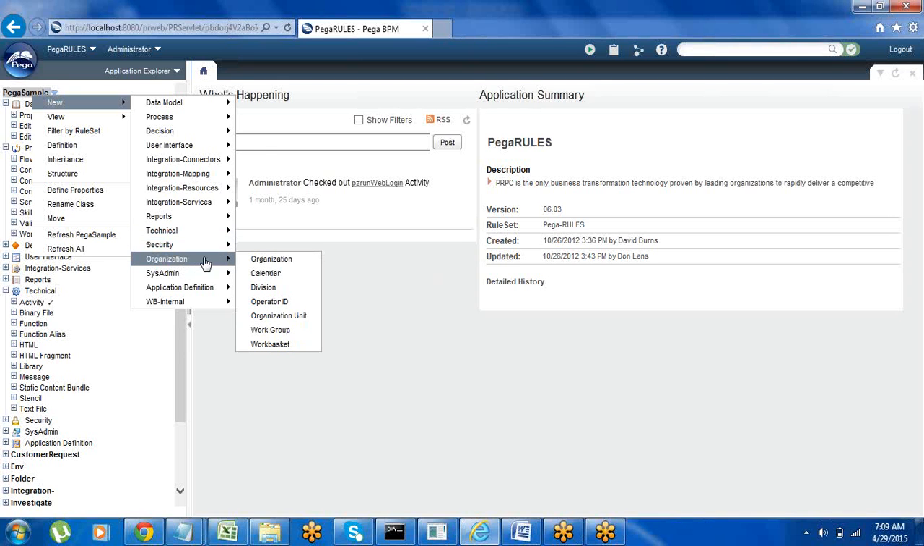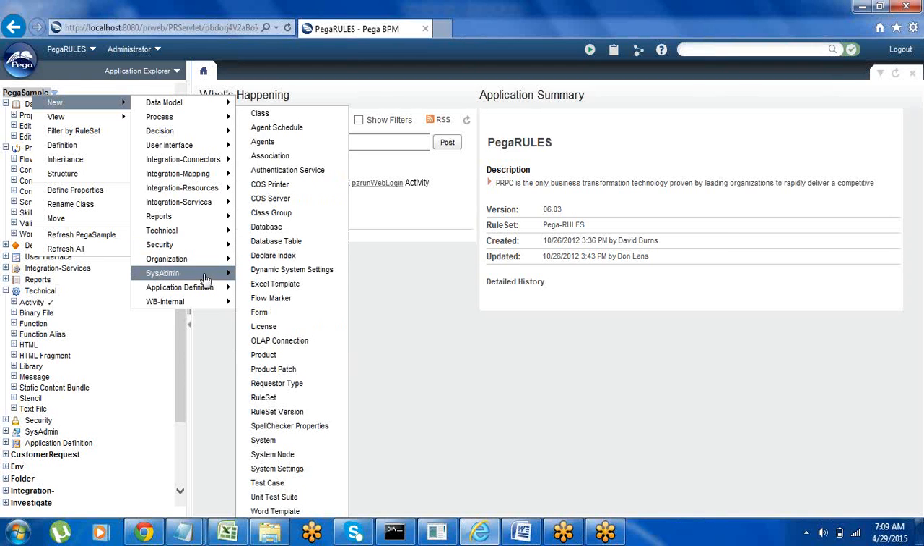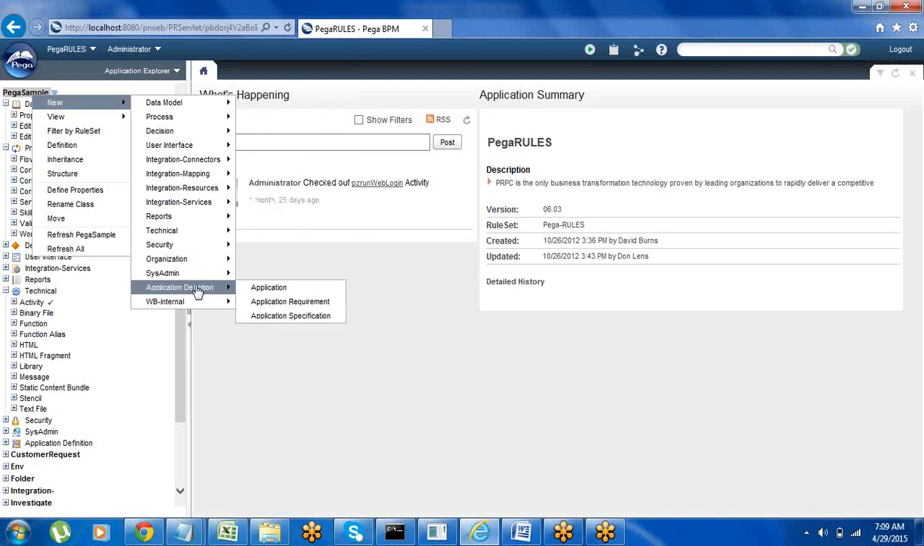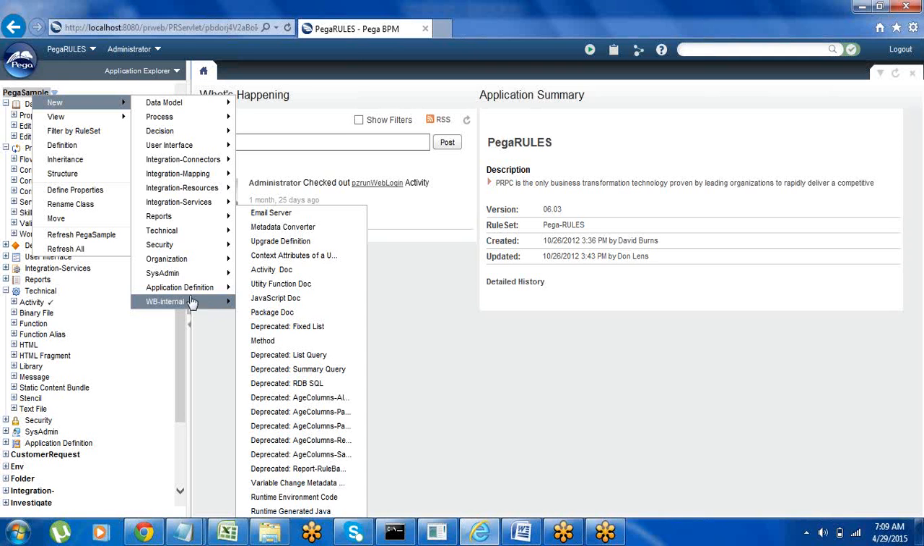Organization contains all the IDs, user ID names, so all the organization means related to all the user IDs. And sysadmin, actually it's administration, all the things related to the administrator will be available under the sysadmin category. But some things developers also will do. I'll tell you what are the things we are going to create under the sysadmin. Application definition is just an overview of your application. So we will not use this one, don't worry.